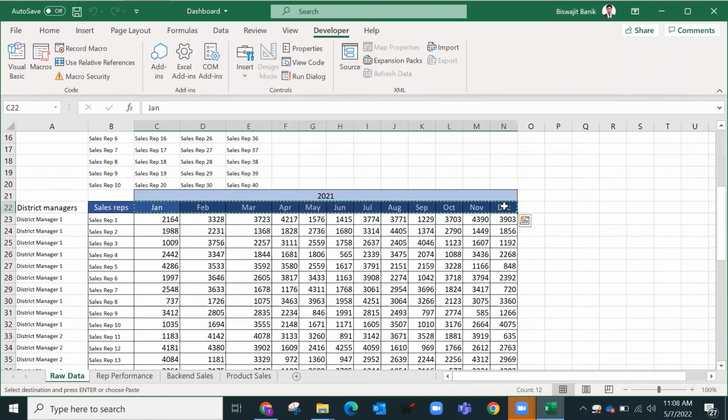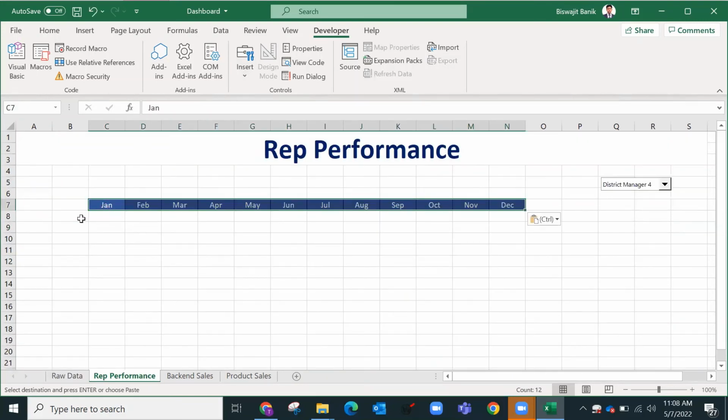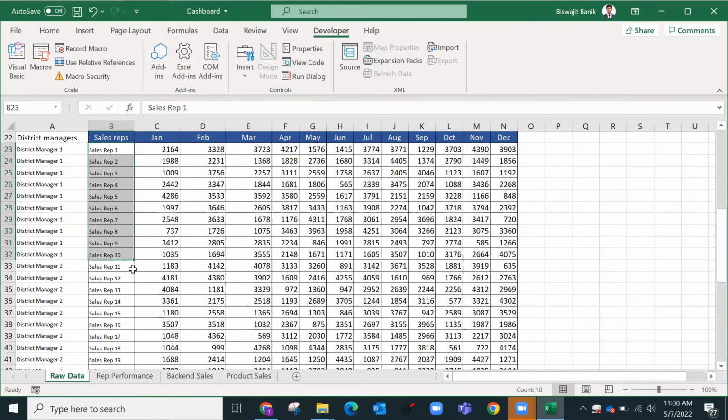Okay, now what I want is the sales reps figure from Jan to December. I'll copy this Jan to December and simply copy it here. Now what I want here is the name of the sales reps, 1, 2, 3, 4, whatever it is. So ideally this should be 1 to 10, but they have unique names, so I've made it like 11, 12, 13, 14.